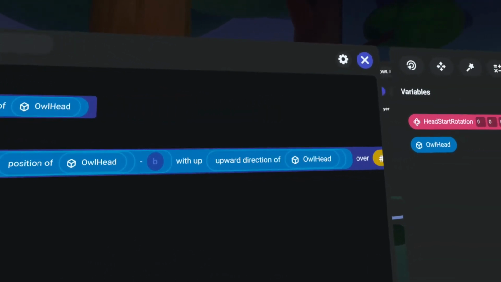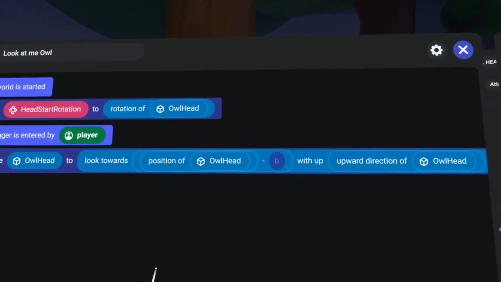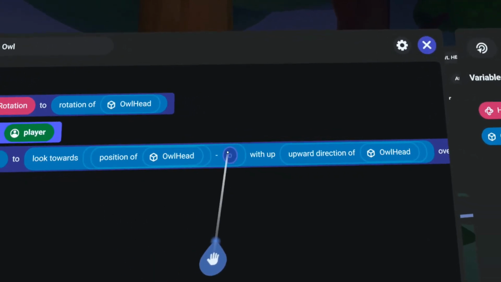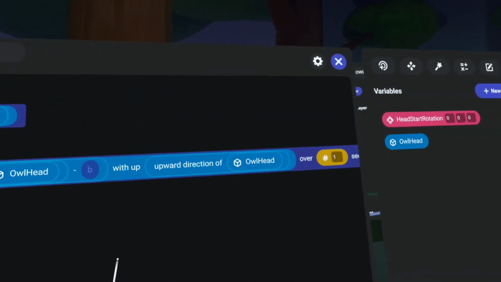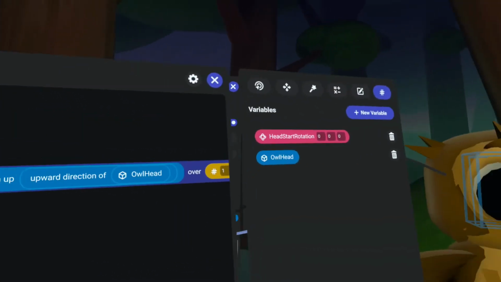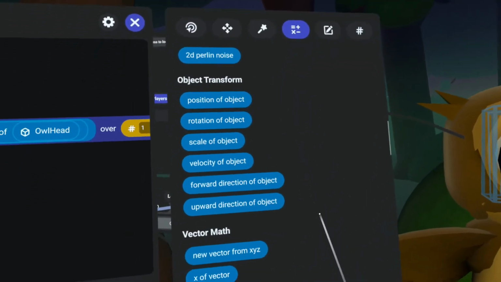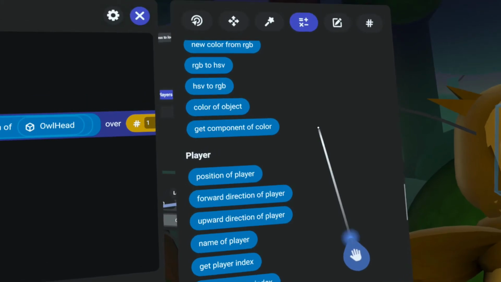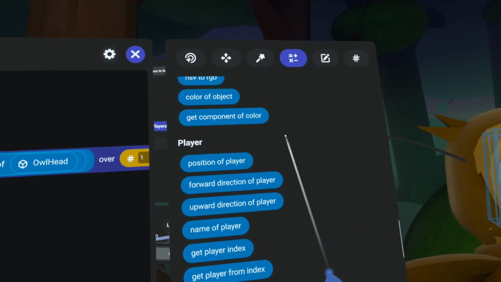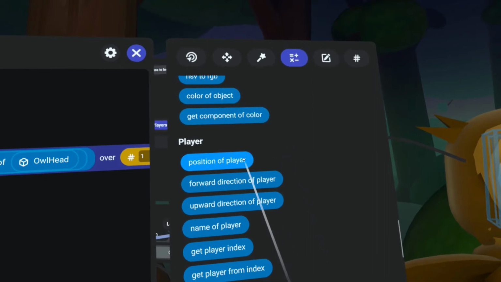The last part of the direction equation that goes into the empty slot B is the destination, which in this case is the player. Just like with an object, we can get the position of a player using a code block from the operators tab. This code block is called, you guessed it, position of player.